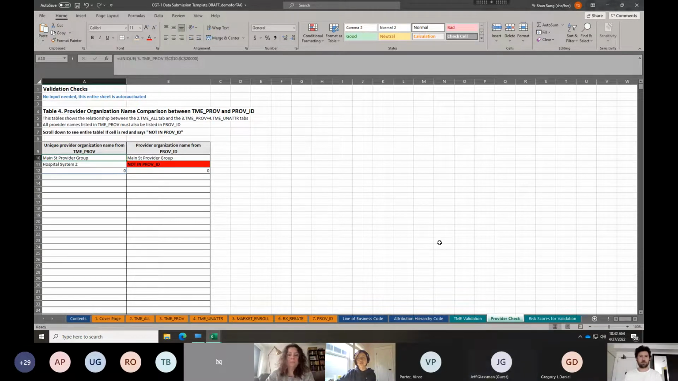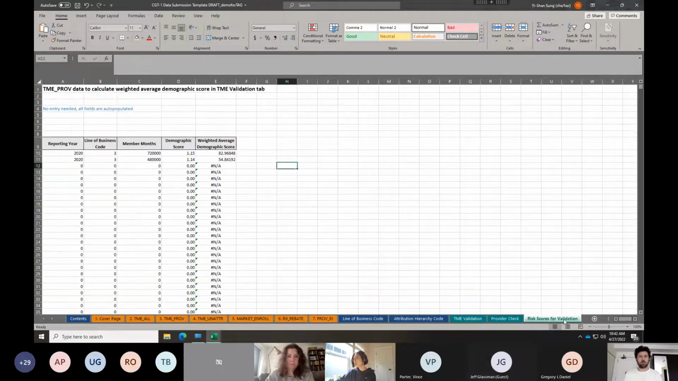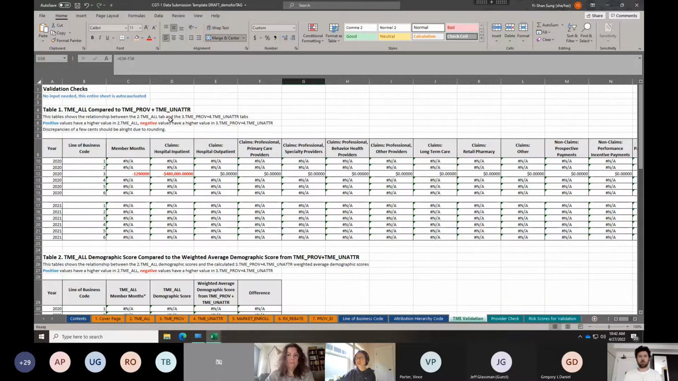So that's for these two tabs, and this risk score, or I will change it to demographic score for validation. This is just how we calculate the weighted average demographic score that we are going to use in the TME Validation tab.